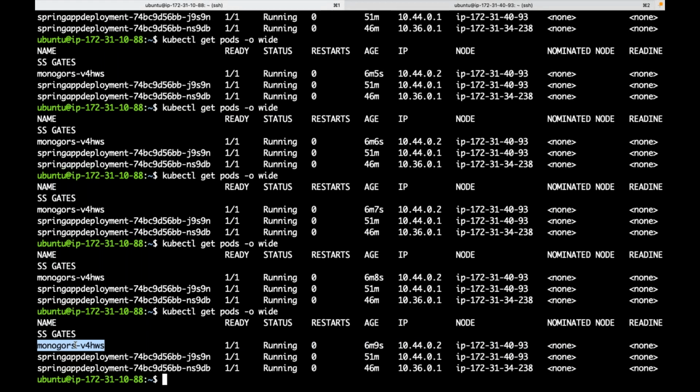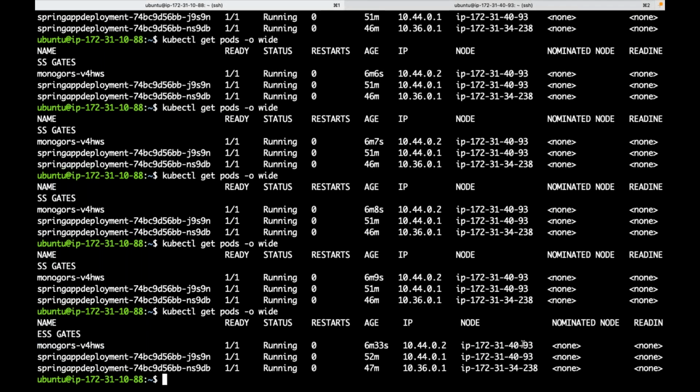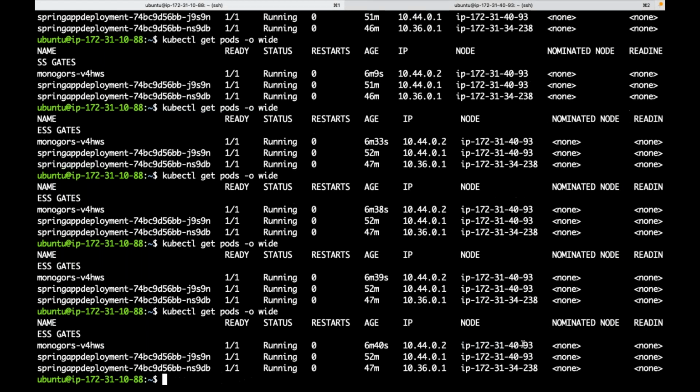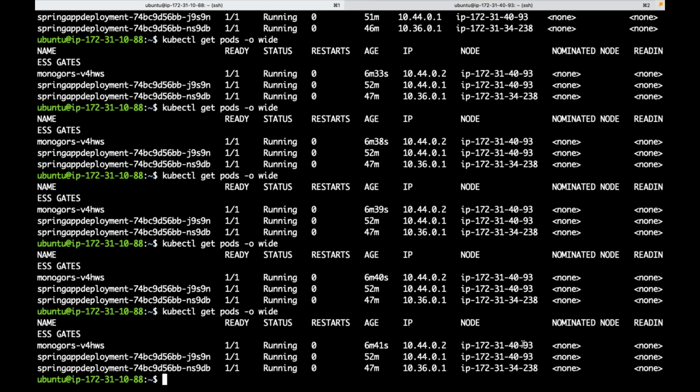Now I have only one replica, no? That replica is running in this node. That node is not ready. That node is down. I mean to say the kubelet is not responding. So it will be considered as a failure. Okay. If it is shifted to another node after some time, then it will be available.